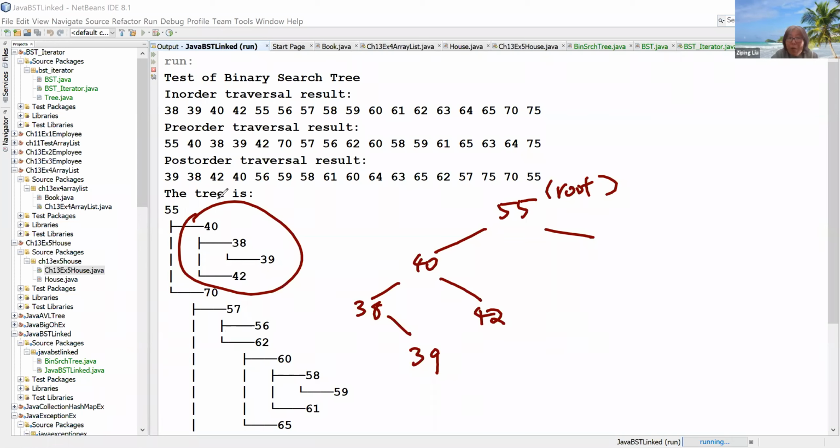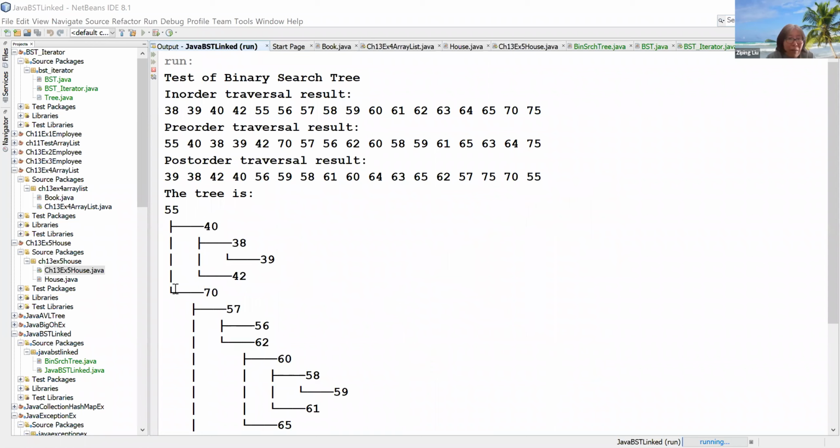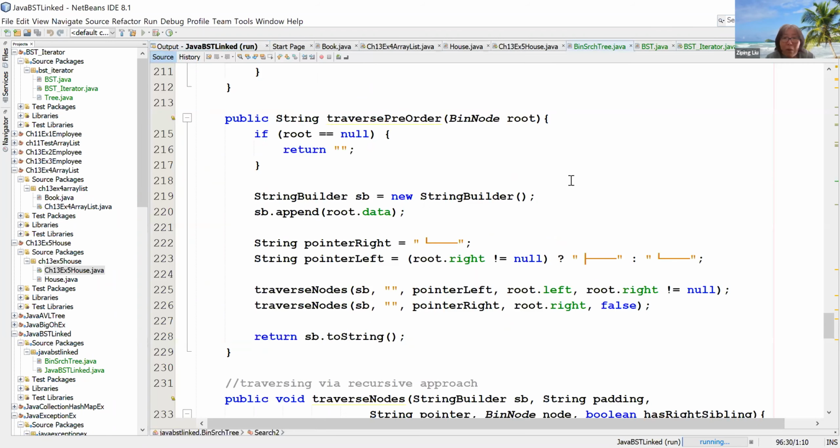But you see, we are going to output it like this. And then we have 70 and following on. We are going to output the tree something like this. So how do we achieve this? Let's go back to the coding. Okay, so let's take a look here.